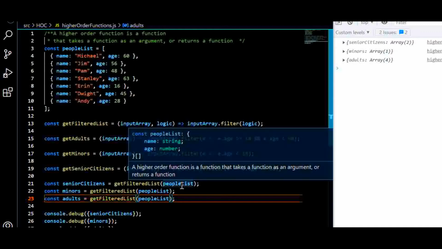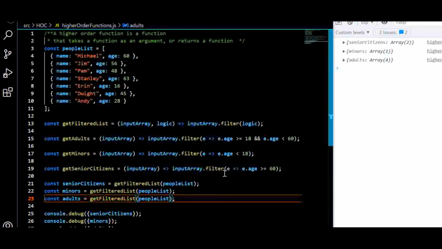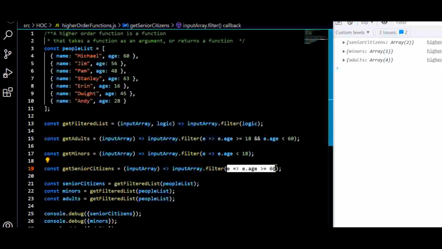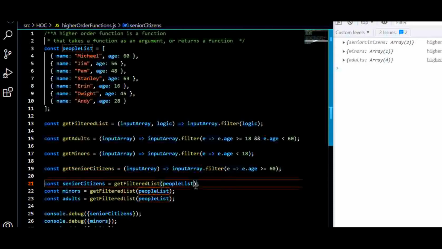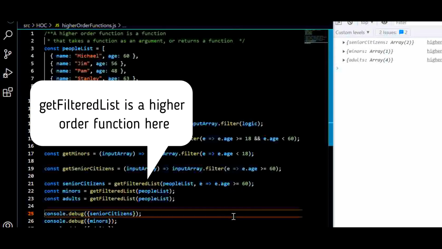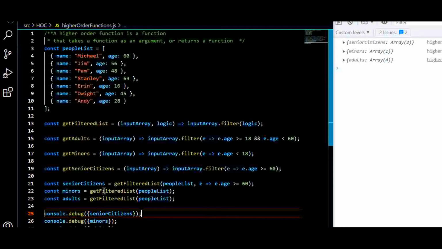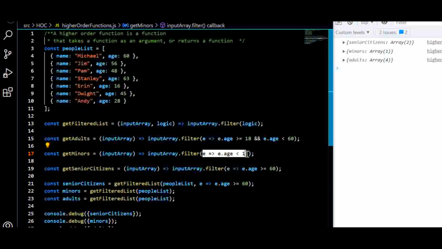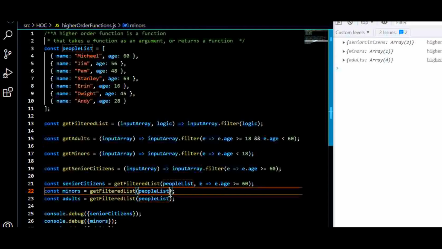We are already passing peopleList as an input array here. Let us also pass the logic. For senior citizens, let us pass the logic as the method that we are passing to filter in the individual utility. Now, because this getFilteredList accepts a function as an argument, this becomes a higher order function. Let us do the same thing with the minors and the same thing with adults.